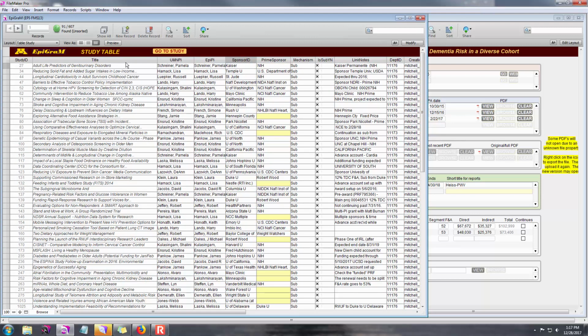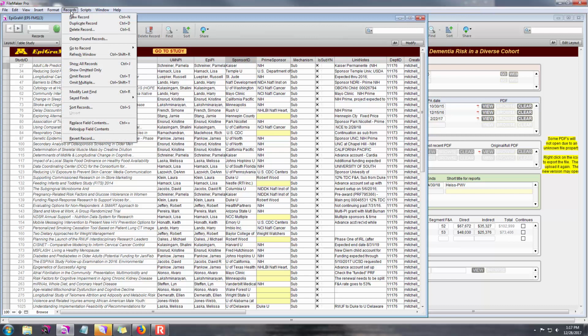But that's how you can use the records, the replace field contents button, to make bulk changes relatively instantaneously. And again, be careful reading what change you're going to make when you use that.